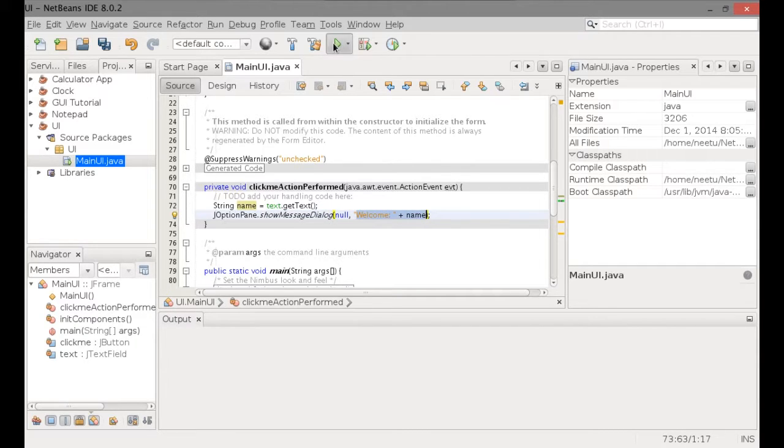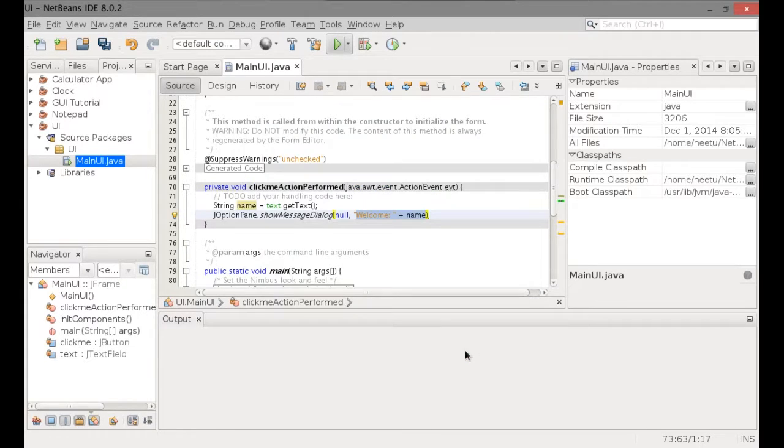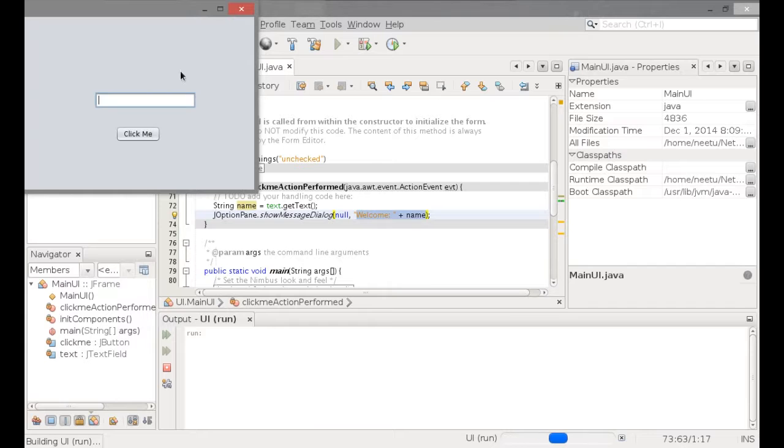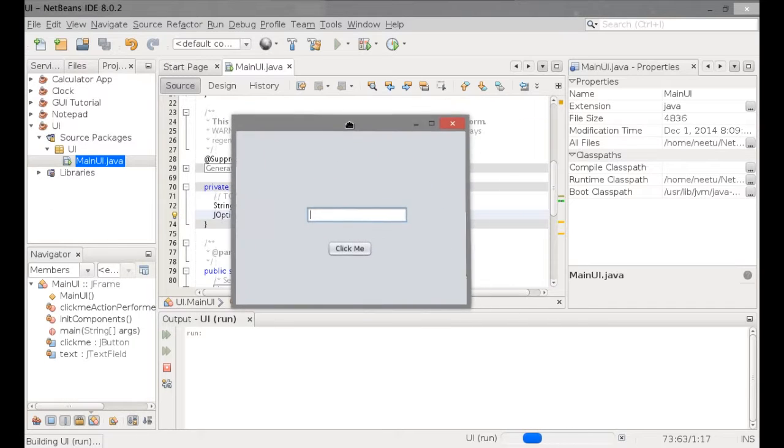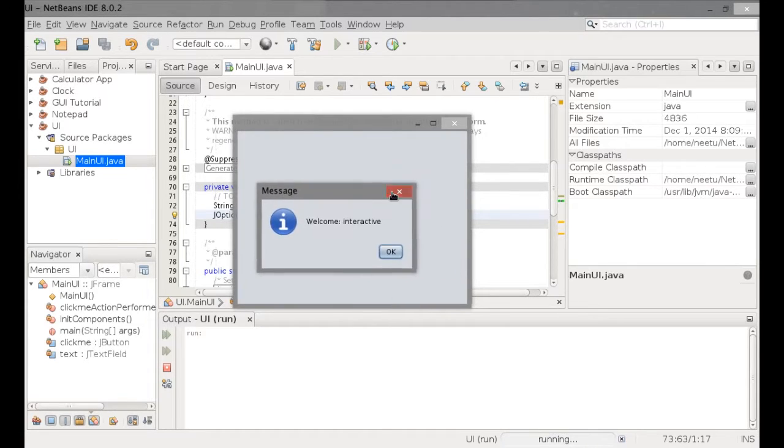So we'll go ahead and run this. Just select the main class. It'll be there by default, so you don't have to worry about that. And here is our user interface. Enter a name, so we'll call it interactive. Click me, welcome interactive. There, it works.